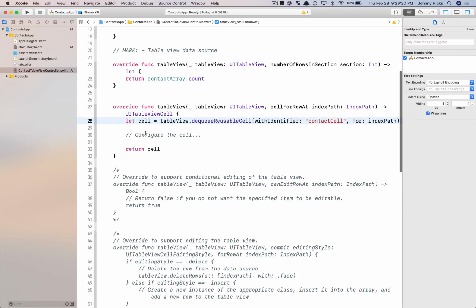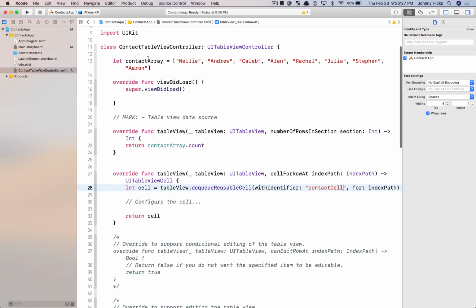So next it's asking us to configure the cell, or what information should be put in the cell. Okay, well we want our contacts to be put into the cell. Well, how do we know which contact we want to put in? Well, if we look at one of our other arguments, we see that we are given an index path, which we can think of the index path as like the row number, okay? So using that subscript notation, we can actually create a contact and pass in the index path to get the correct name, and then we're going to put that name onto the cell.